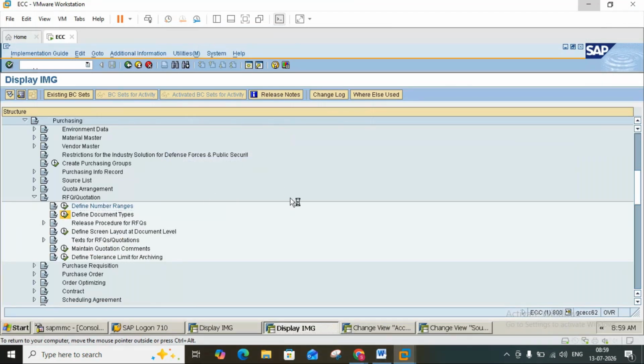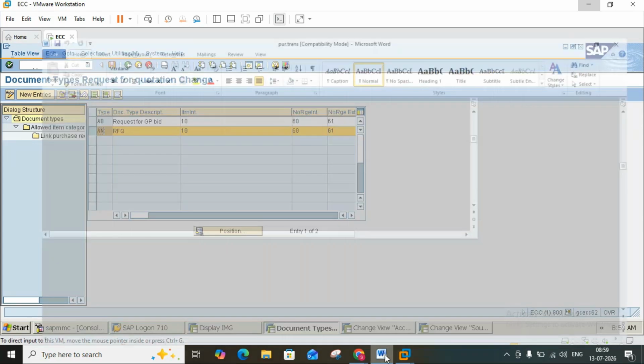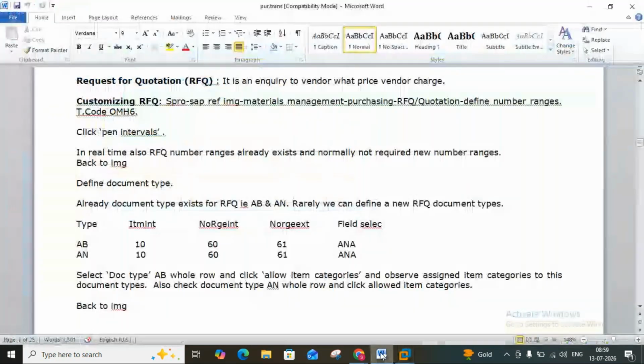Okay. Now define document type. So as I told you, the document type for RFQ is AN. They may ask in an interview. AN, document type for RFQ. Document type for PO is what? NB. Standard I'm talking about. Document type for PR, NB. Document type for RFQ, AN. Okay? AN, document type for RFQ.